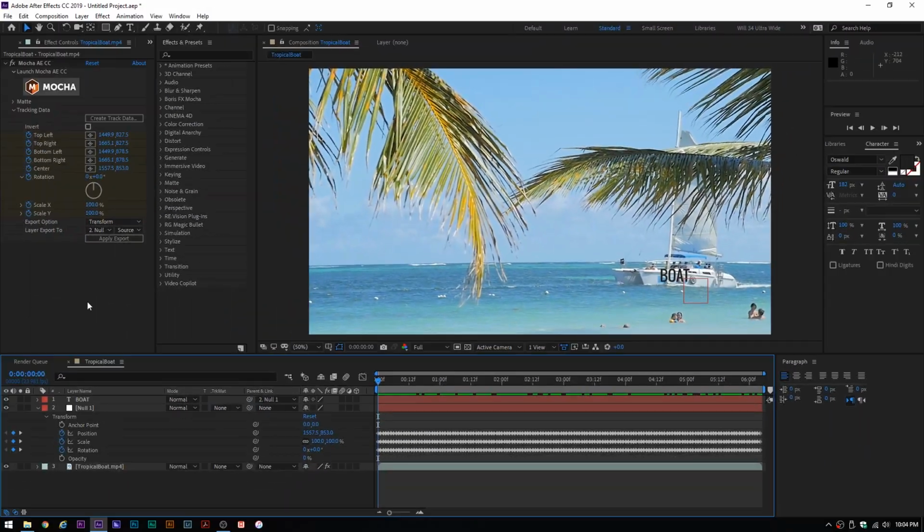So as I said before, when you're tracking data in newer versions of After Effects, this is the way to bring the tracking data from Mocha into After Effects. So reference this video as you need when progressing through the rest of the course.